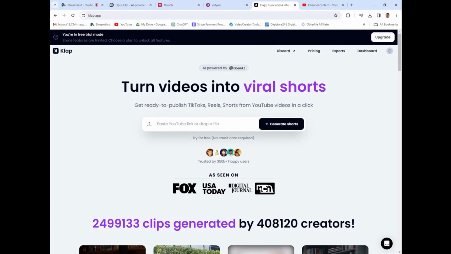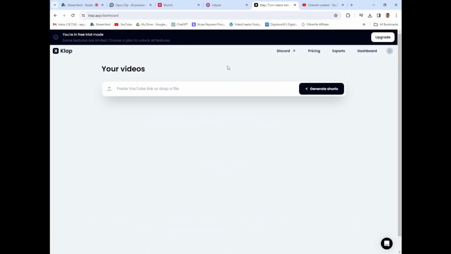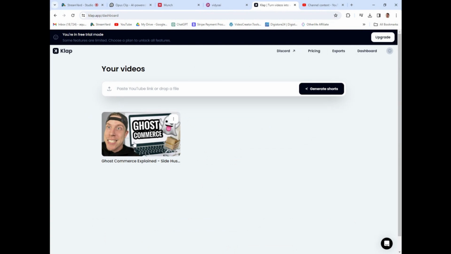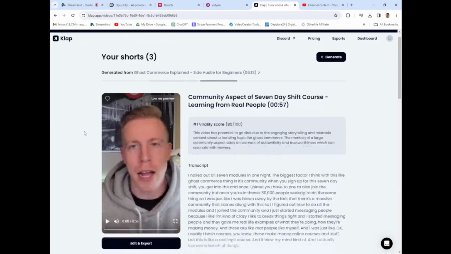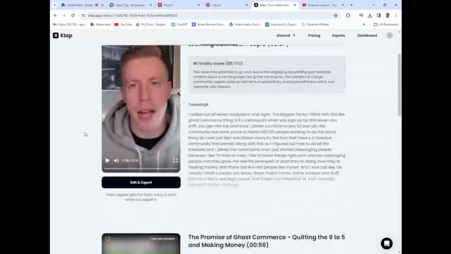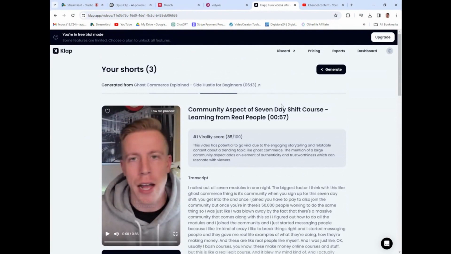It is Klap.app. And all you do is you paste your link here after you sign up into the dashboard, paste your YouTube link here, your long-form video, or you can upload it, and then it generates shorts for you, essentially short-form vertical content. And this is what it looks like if I click on my dashboard. And this is what the tool does, right? And maybe you're looking for alternatives, and I want to talk about the best three alternatives, right?